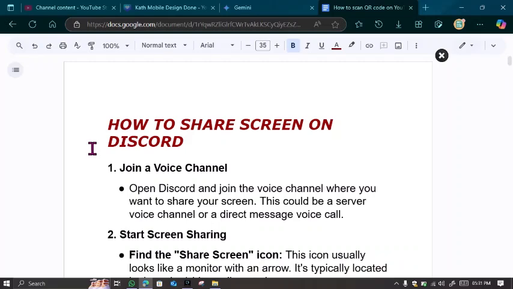Now in today's video we're looking at how to share screen on Discord. Maybe you've wanted to do this for a while but you don't know how to. Well, in this video I'm going to show you how.